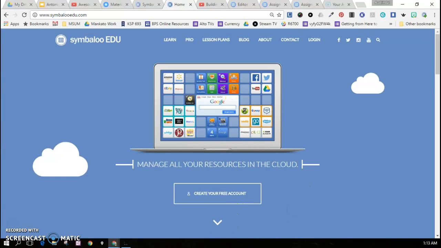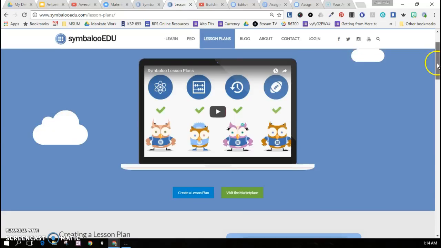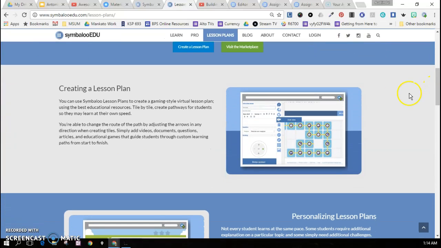So in those lesson plans, the interface looks a lot like this, where you've got a game board and you can insert all sorts of content, so articles, videos, documents, embedded games, customized games, anything that you can include a link from an online resource, you can incorporate somehow into the Symbaloo lesson plan.